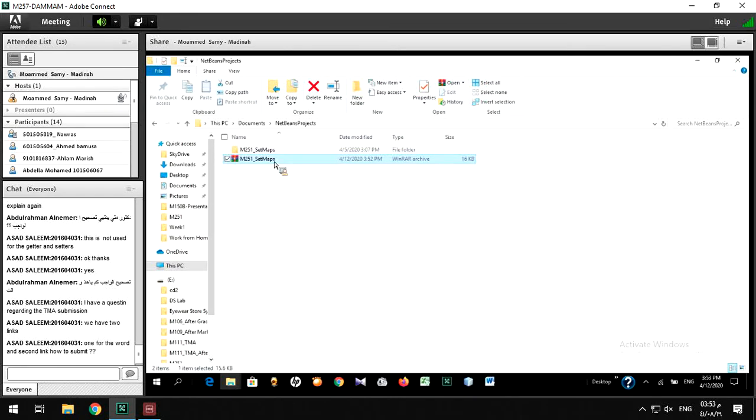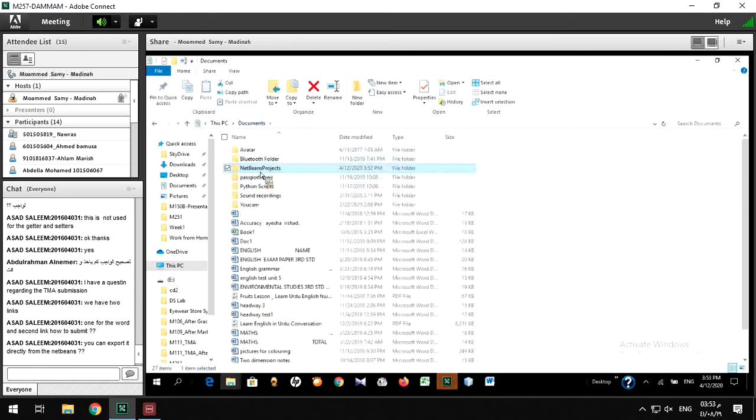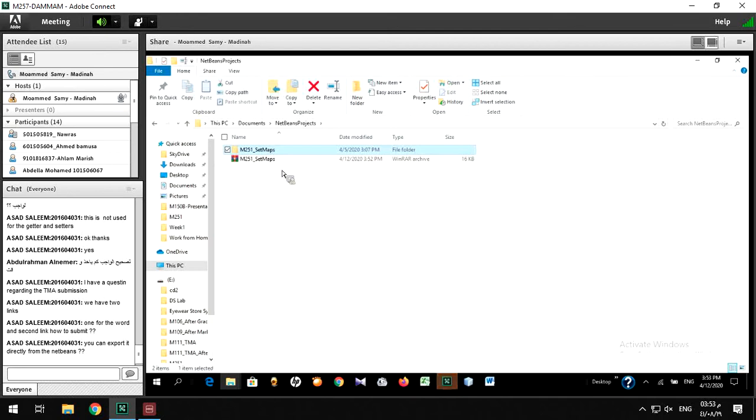Fine. So you check your project. What is your project? That folder will be there inside this NetBeans projects, inside the documents. Then you have NetBeans projects, then you have that folder, your project folder. That project folder, you have to zip it and upload it. You can also export it into a zip folder, you can also do that. No problem.